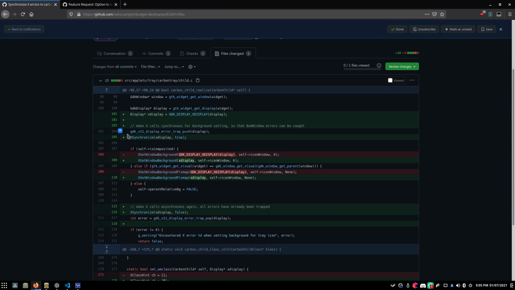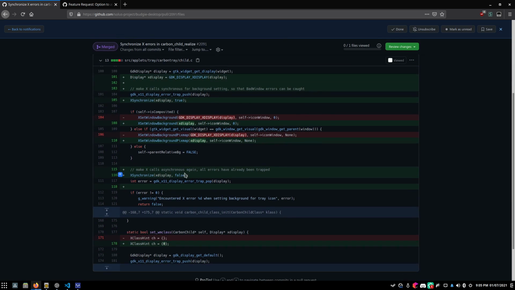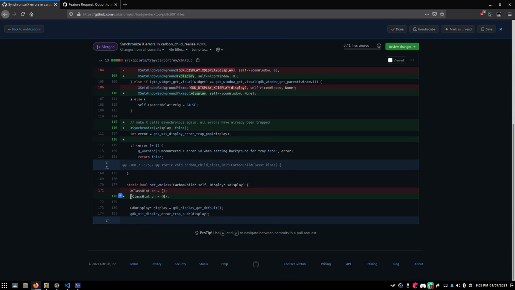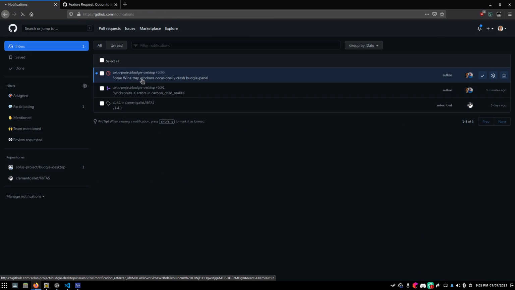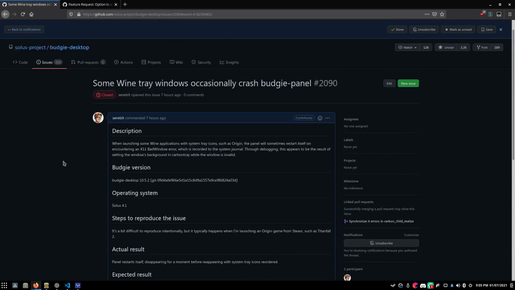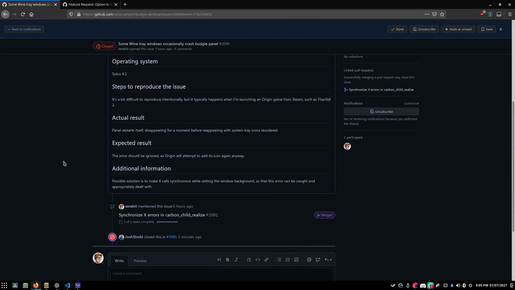And then today I just gave up and realized, what if I make the errors synchronous just during this stage? Because I figured out that this was when it was happening. And then I did it, and I pull requested it. I also fixed this, because apparently this is not valid C, and I didn't know that. And this issue was closed automatically.